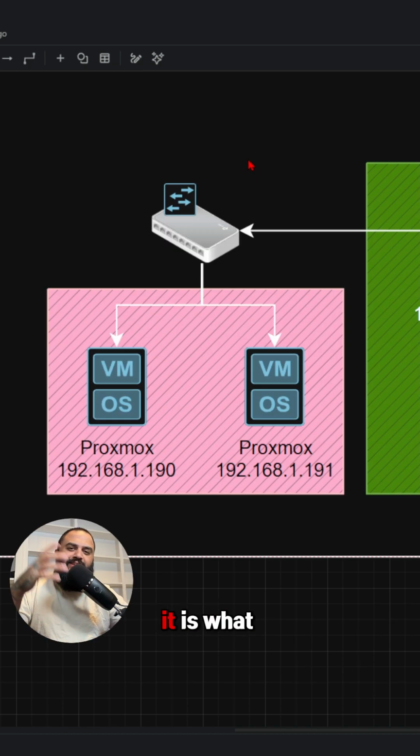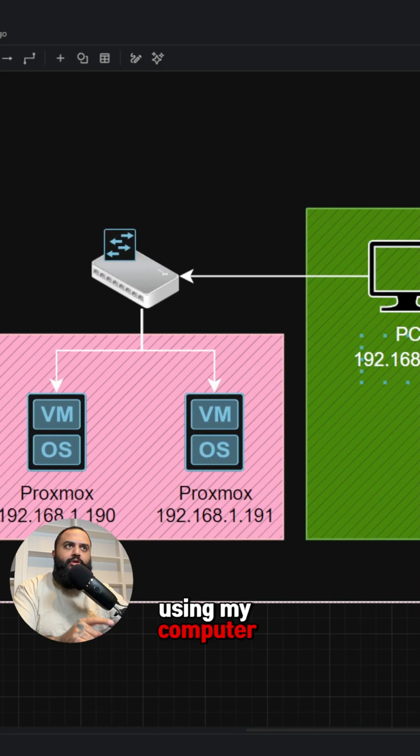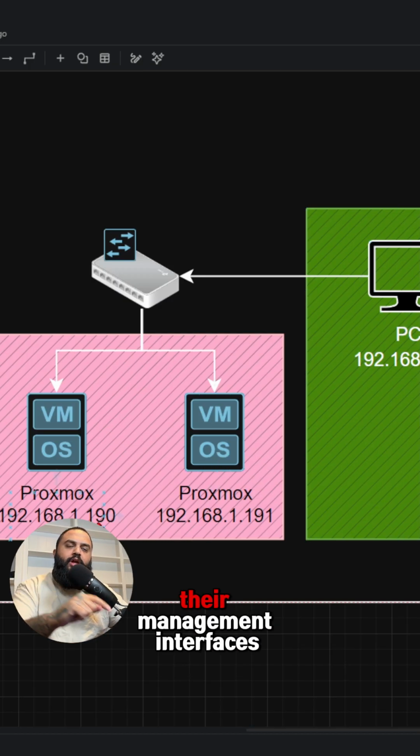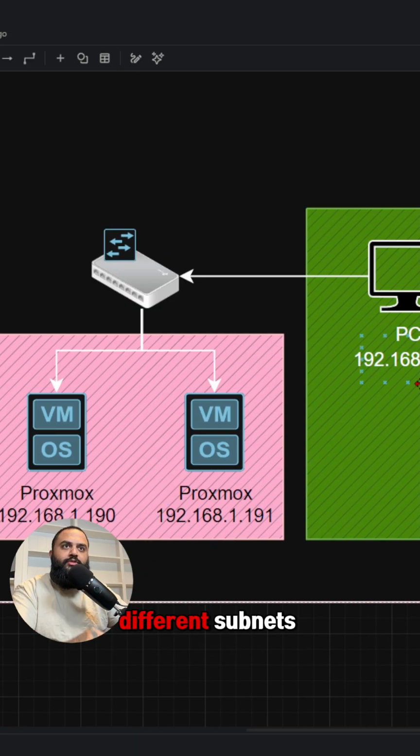I did not want to re-IP them. I don't know, I was lazy. It is what it is, but it allows us to do some creative stuff. I did not want to re-IP them. So when I'm using my computer, this PC right here, how then do I browse to their management interfaces? They're on two different subnets.